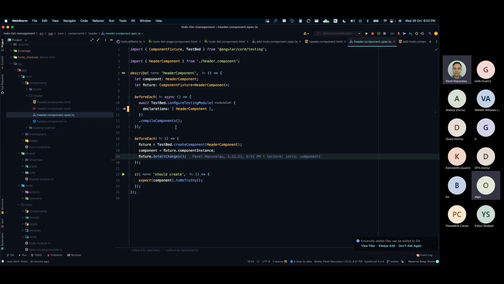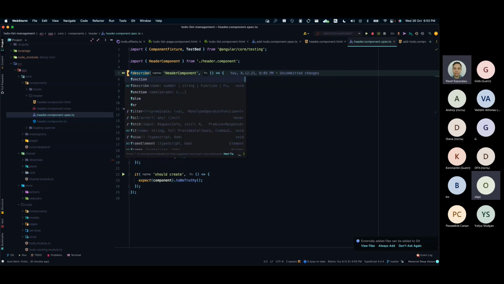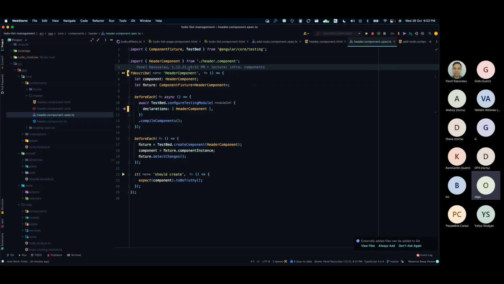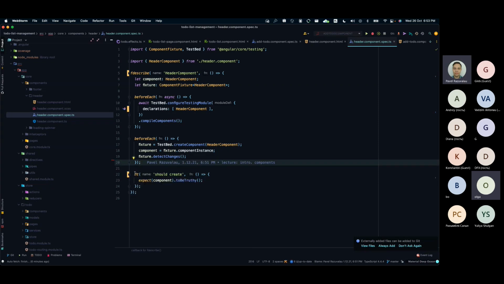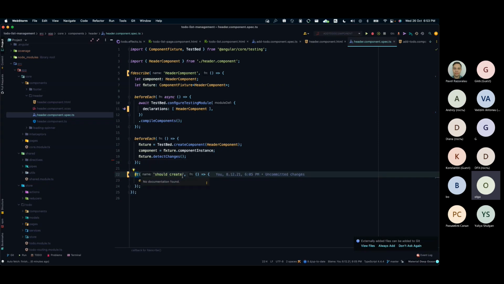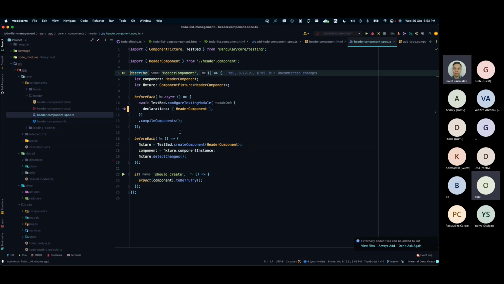In case if you need just a single test suite to be executed, you could add letter F at the beginning as well as at the single test case. Okay, I believe that's clear.